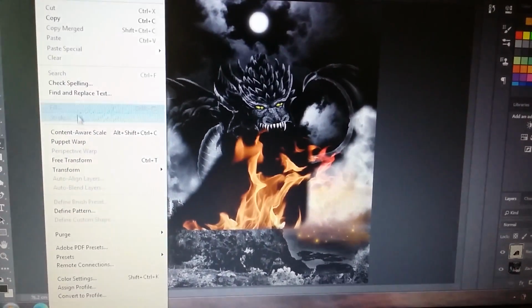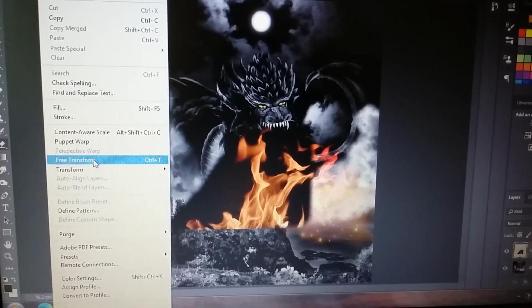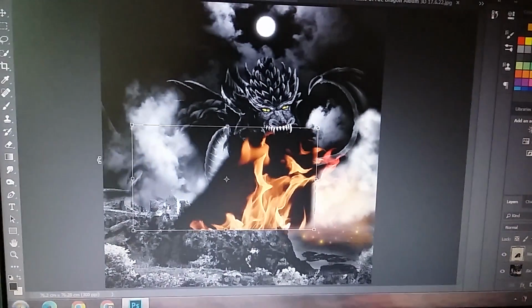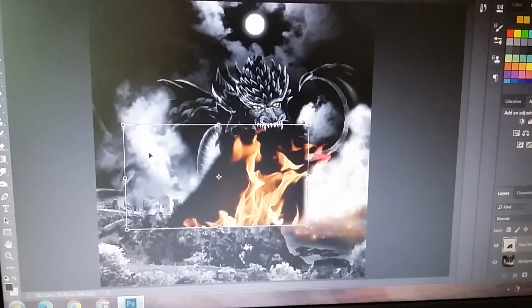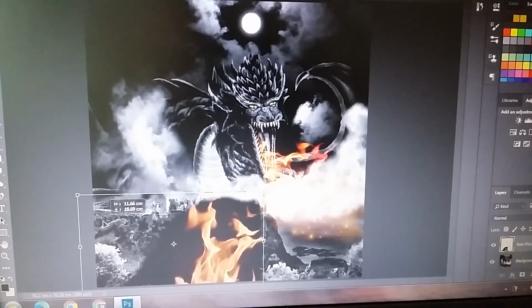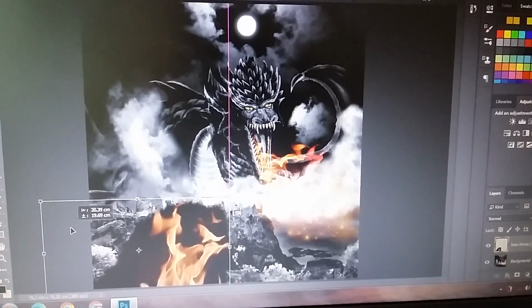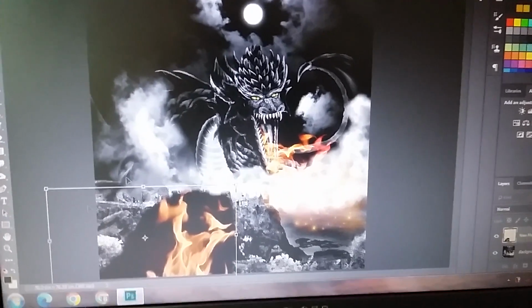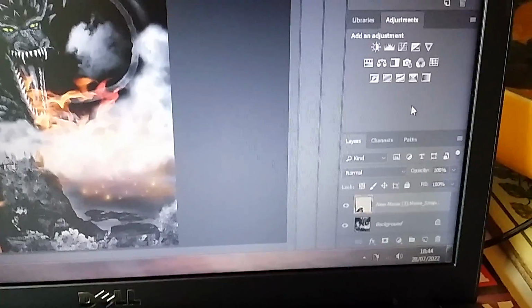So you need a free transform. Go into Edit, Free Transform, and just move it to where you want it. Say we want it here. And then click the tick button, and then go into your part here.